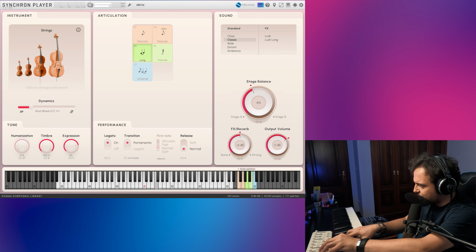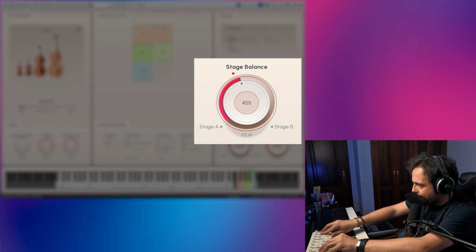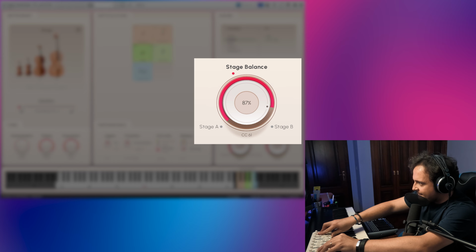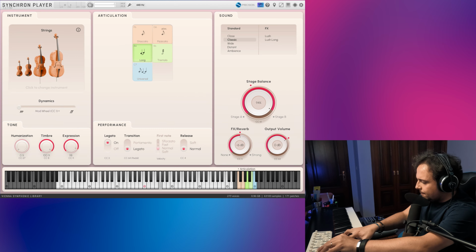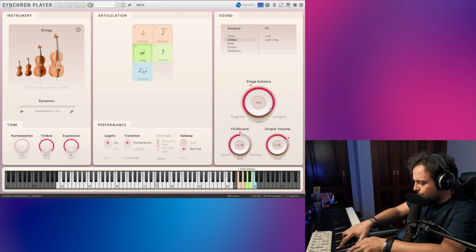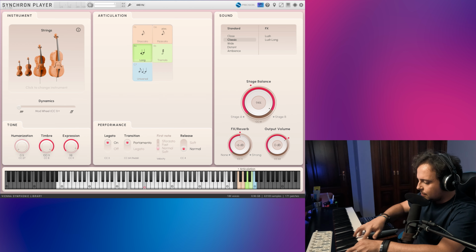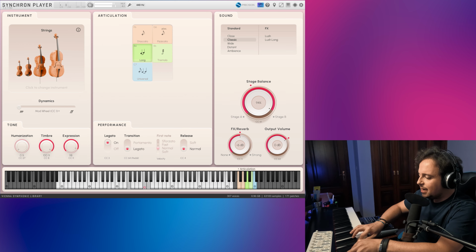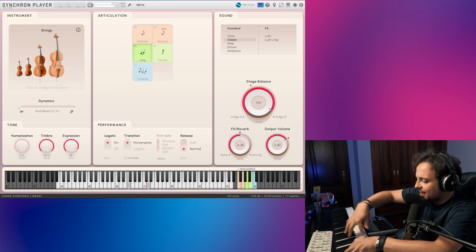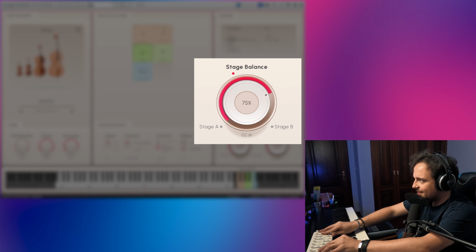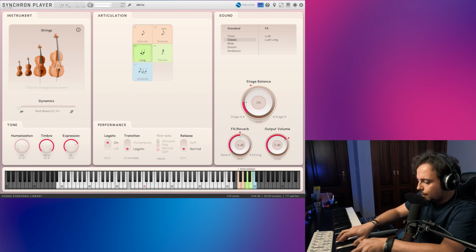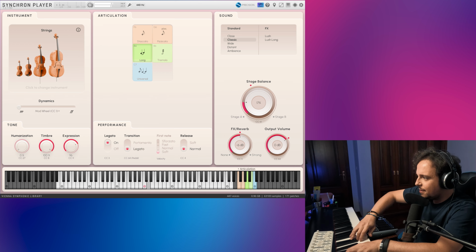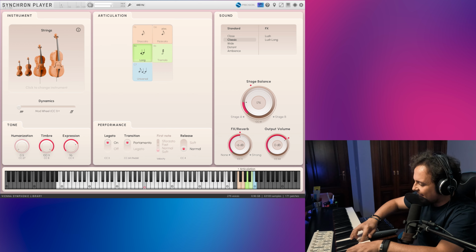Now let's go all stage B. And let's go back to the stage A. And let's add even more reverb.